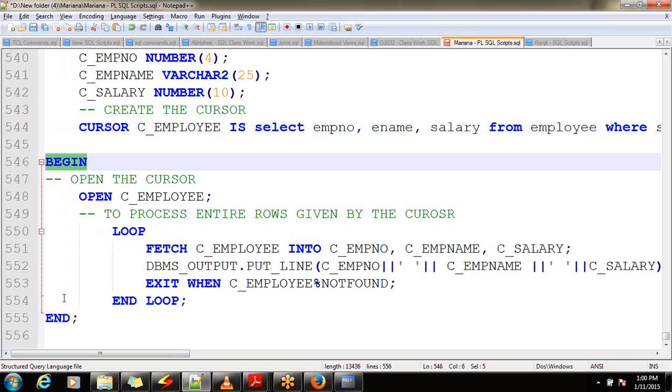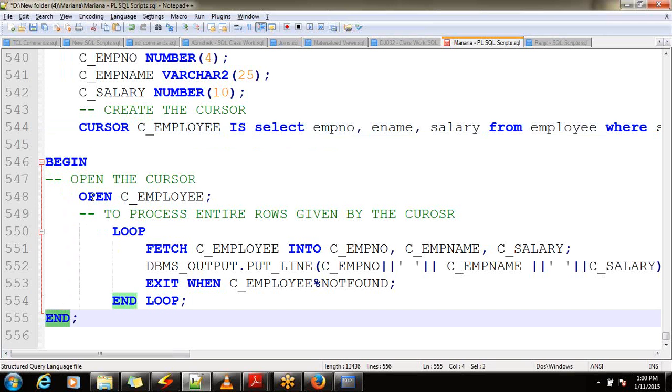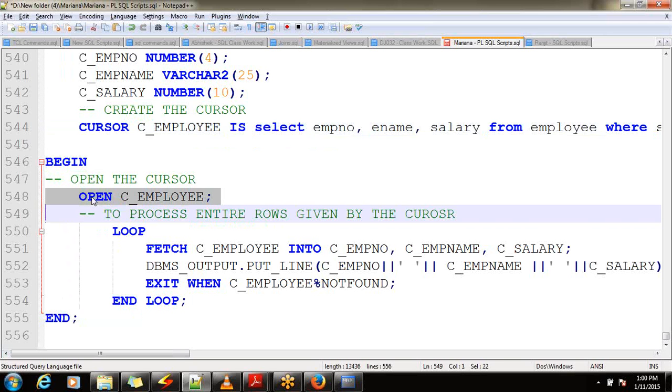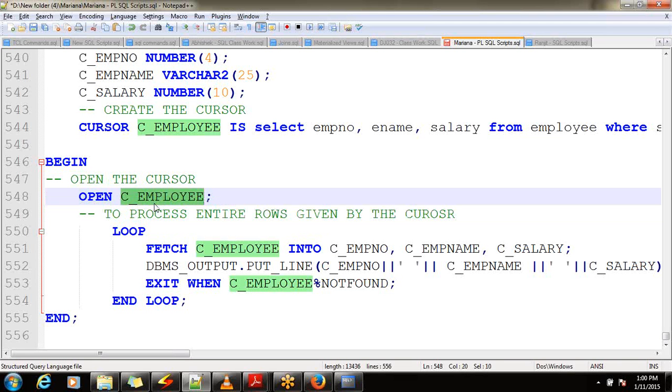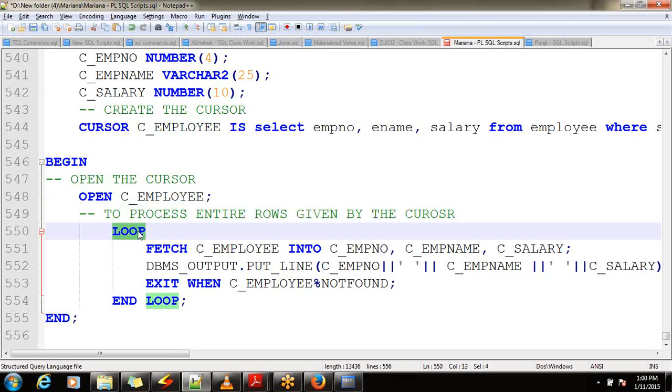Begin, end. Inside this, the cursor operations are: first you need to open the cursor. Which cursor? The one we just created, C_employee. Then you need to process it. My select statement, that is my cursor, has 2 rows in it. So I am going to write a loop here to navigate across those 2 rows.